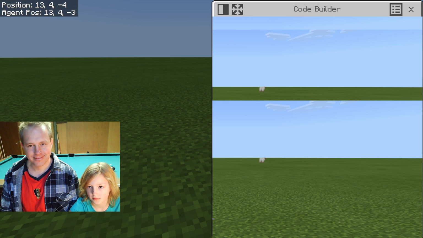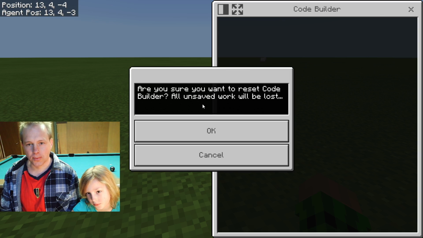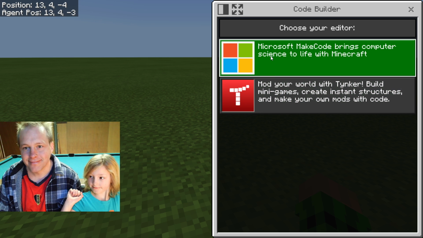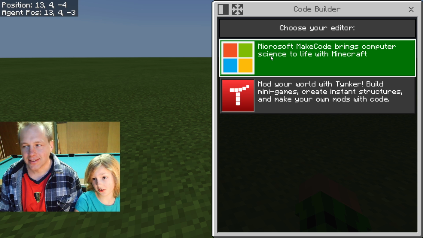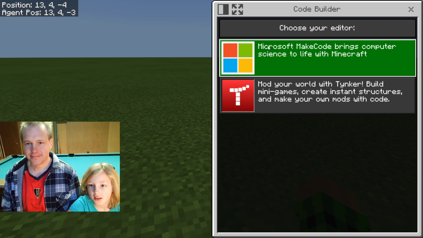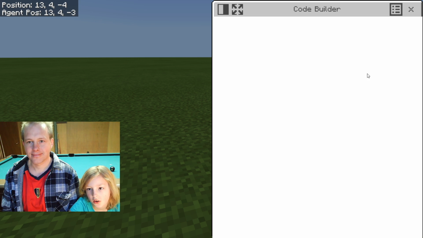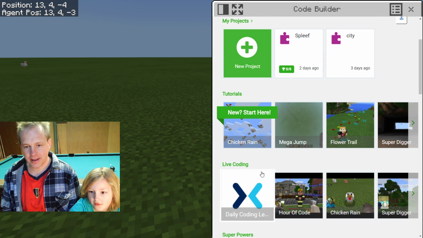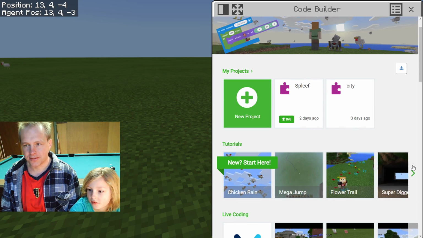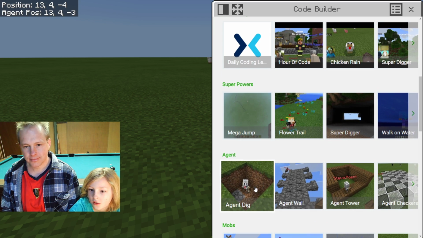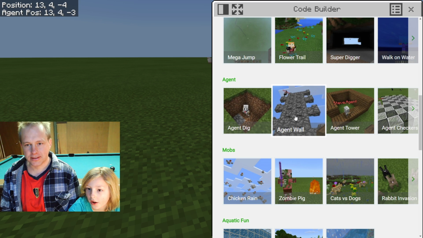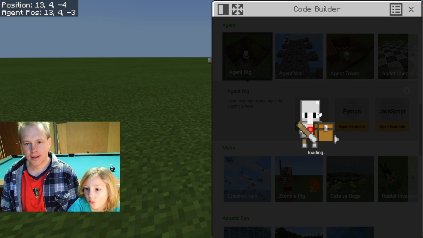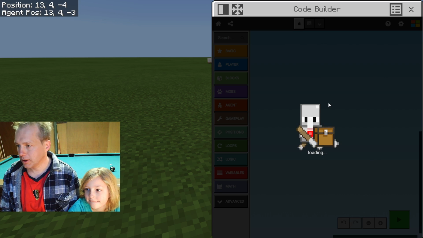All right. What do we do here? So when you start coding, you find yourself here. And then you click Microsoft MakeCode and here. Then you land on the home screen, and we have a set of activities for the agent. If you scroll down, we have these activities. So let's start with the digger, and then we'll work our way through even creating checkerboards, which seems really cool.